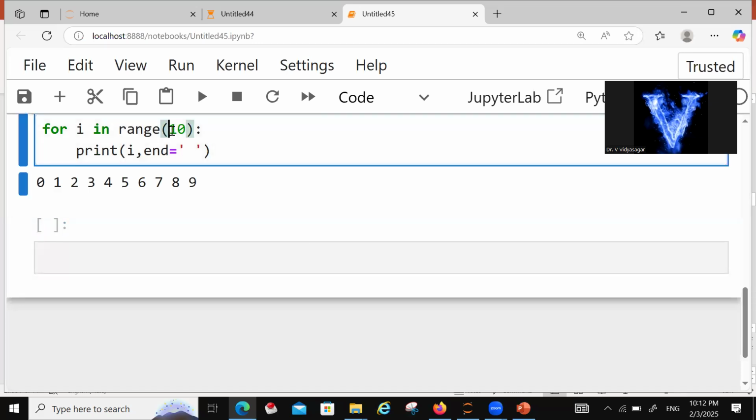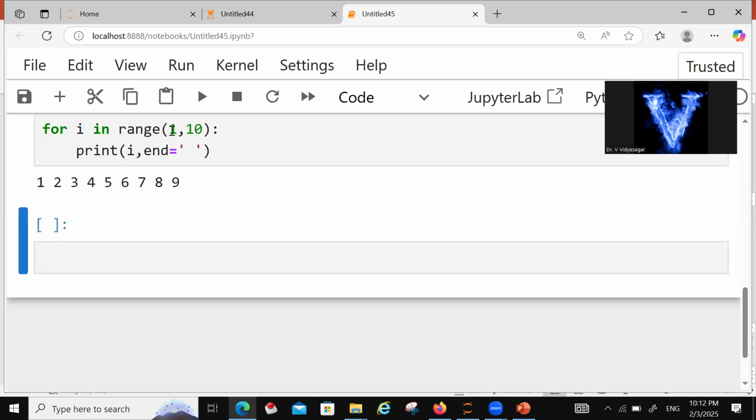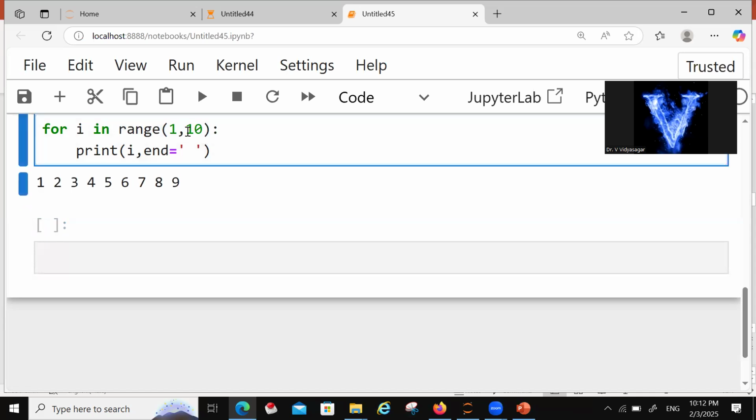Suppose I want to start from 1, so you have to give 1. 1 comma 10 means 1 to 9. The last 10 will not be included. Suppose you want to include 10, you have to write 11.